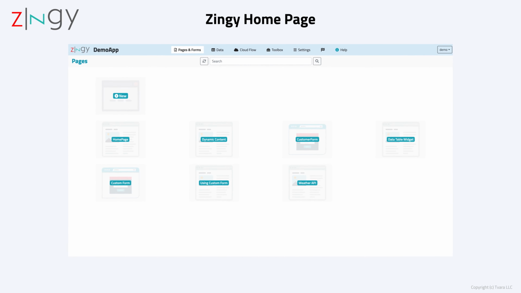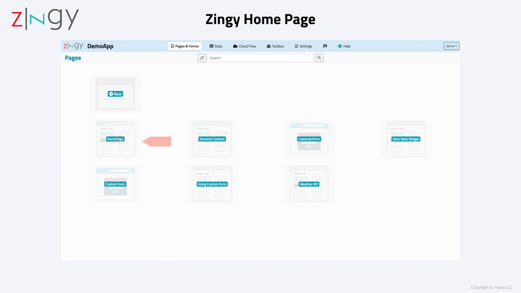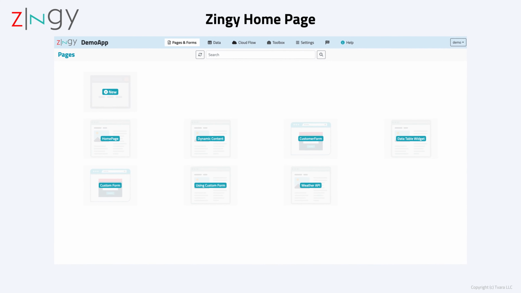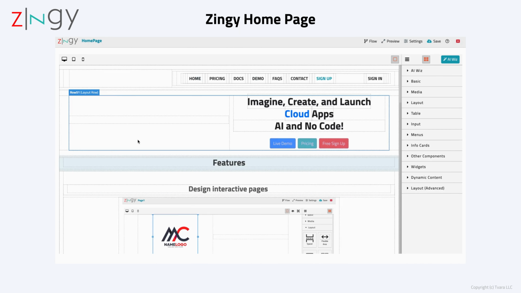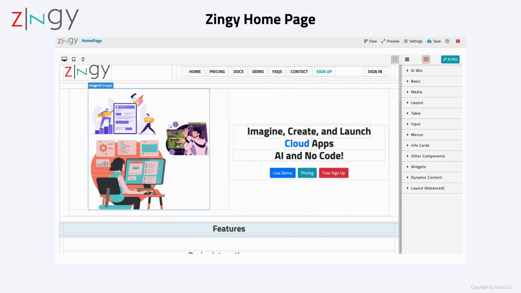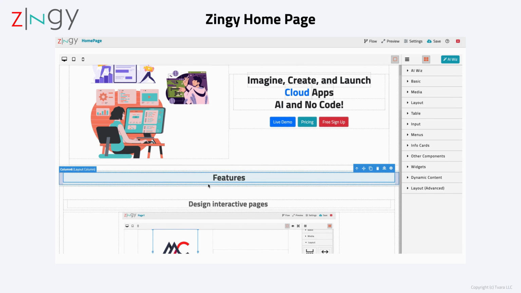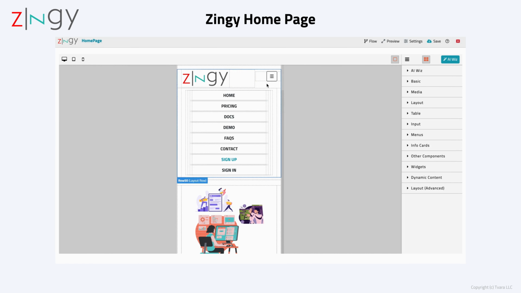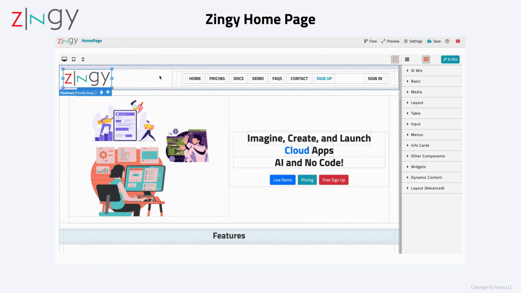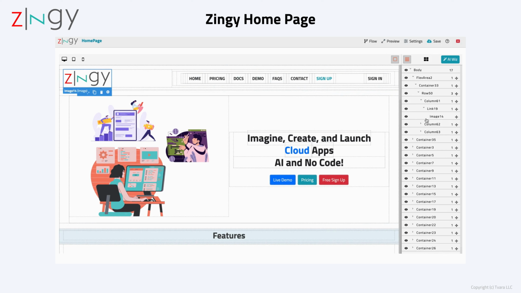In our demo, the page named Homepage is the Zingy website homepage. Let's choose the Edit option to bring up the page editor. Check out the various elements on the page, and view the design in different screen sizes. You can also view the page structure using the page tree view.